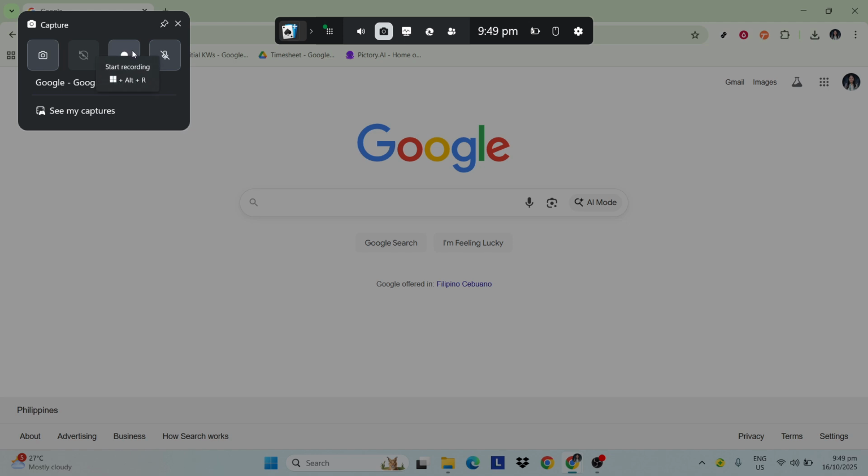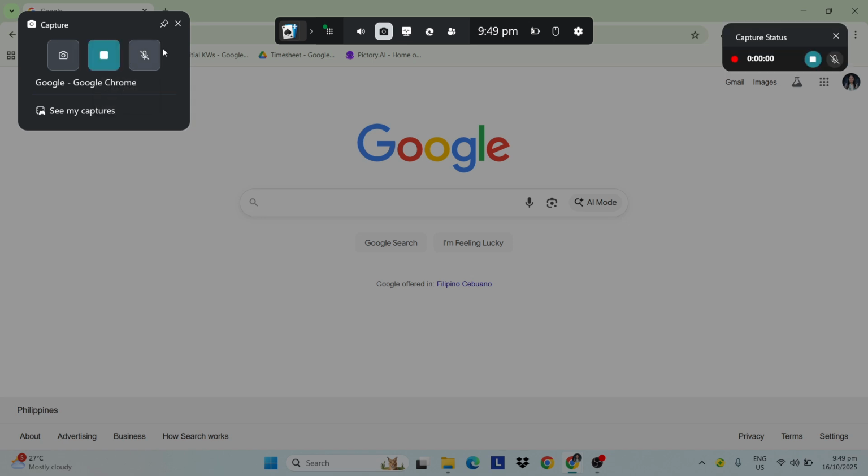Once you have the game bar open, look for the record button. It's the one that looks like a circle. Click on it to start recording your screen. Alternatively, if you prefer keyboard shortcuts, press Windows plus Alt plus R simultaneously for a quicker start. Both these methods will initiate your screen recording instantly, so be ready to capture whatever's happening without delay.